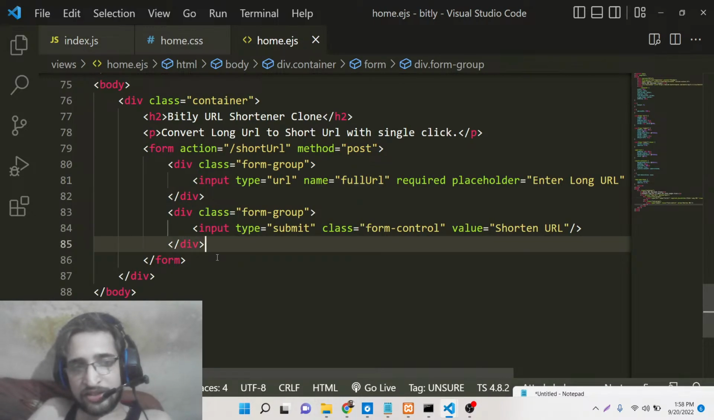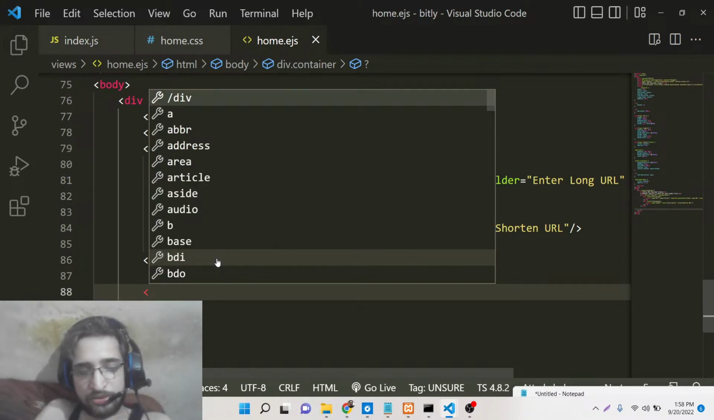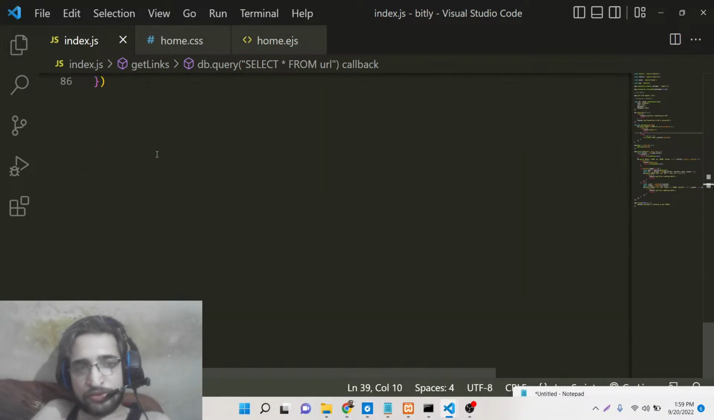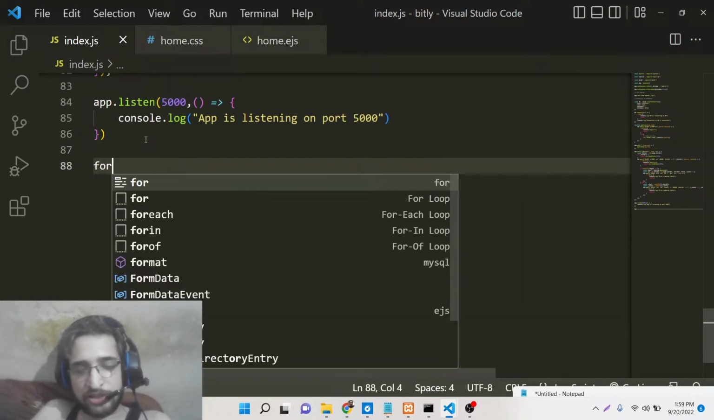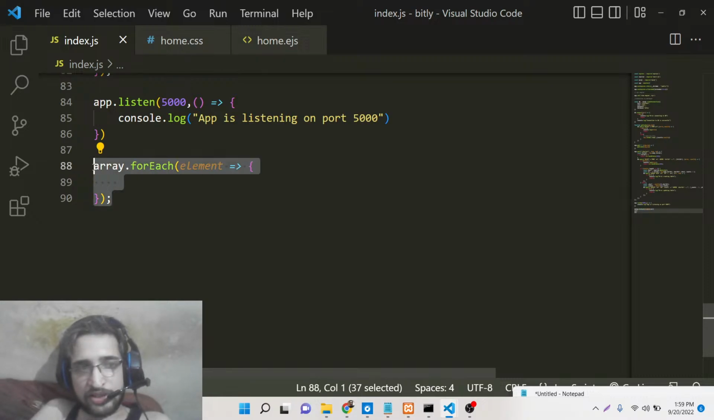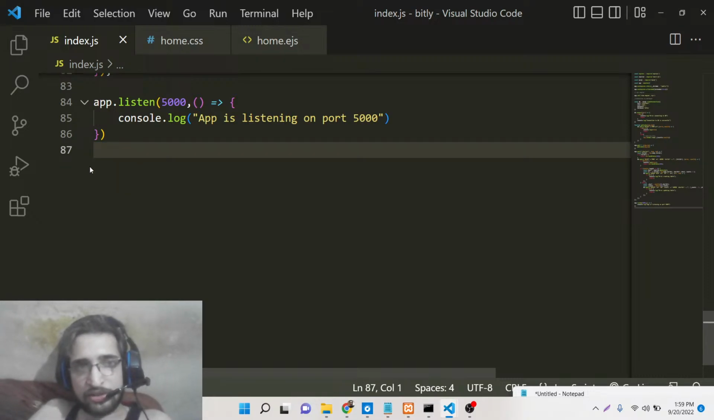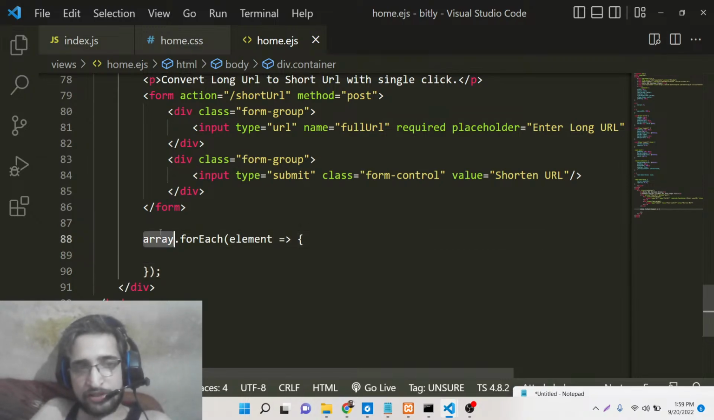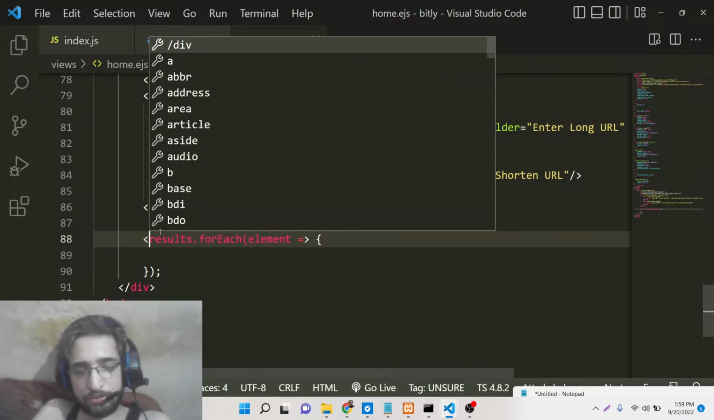So right here after this form, guys, we need to print this data. This is the syntax in order to print dynamic data inside EJS. This angle bracket, percentage sign, and then for looping through this array, guys, we will use the forEach loop. The syntax is very easy. For each, this is the syntax here. So I will copy this syntax. Inside this file, simply paste this syntax. The array this time will be results. So here we will put a question mark.